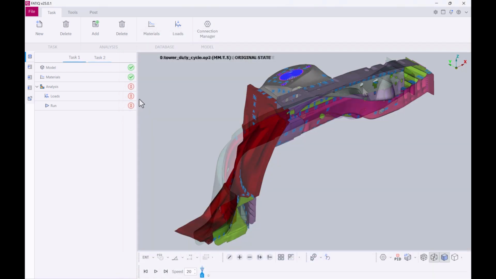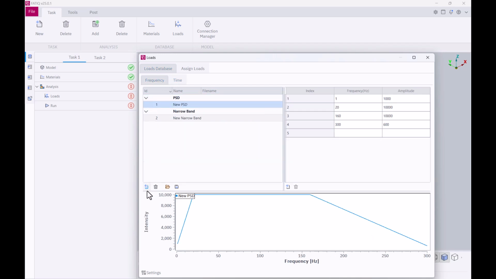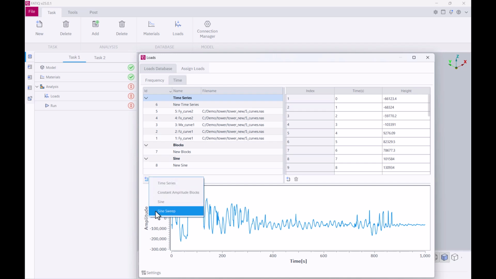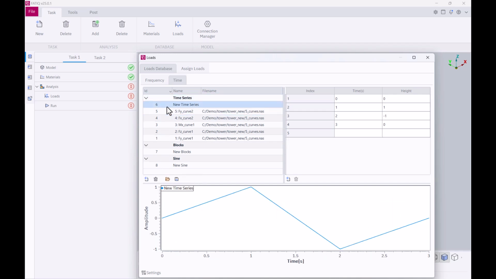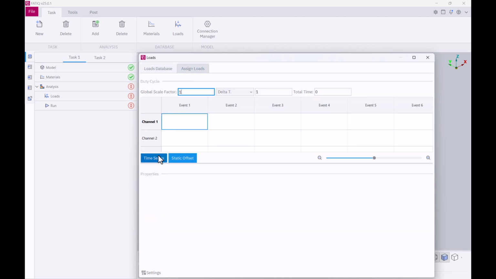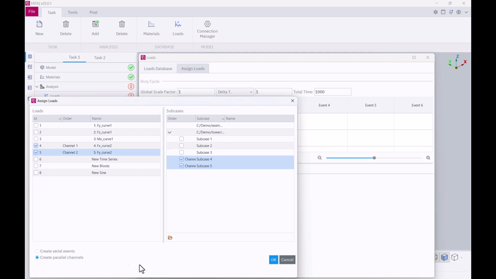Through the Loads window, we can define new load curves in the frequency or time domain. Several curve types are supported, such as PSD, sine sweep, narrow band, amplitude blocks, and time series. Of course, the user can also import load curves from the supported solver. In the Load Assignment tab, the user can assign the load curves to the model's subcases. This tab also provides a clear overview of the duty cycle, which is comprised of several events and channels. Loads on events or channels can be defined massively in one step through the Assign Load wizard.